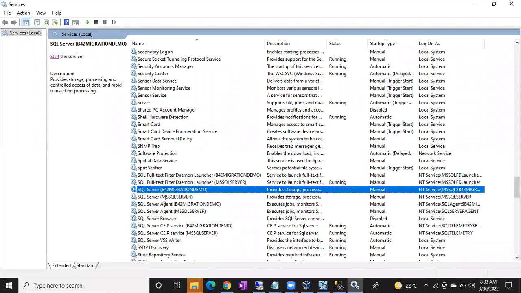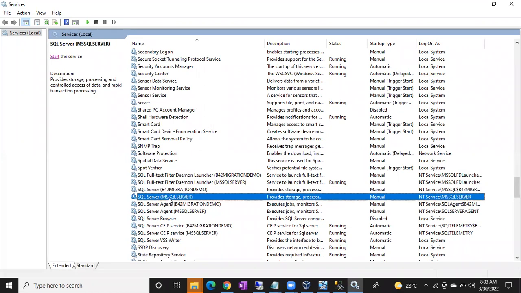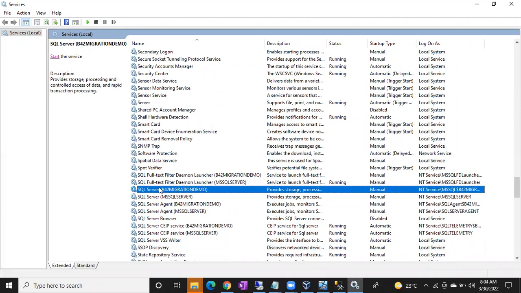I want to start that. This is your default instance, guys. If you see MS SQL Server in the brackets, that is your default instance. If you see any name in the brackets, that is your named instance. This is how you have to identify the differences between a default instance and a named instance. Guys, are we clear? Any confusion? Anything that we cannot clear, guys? Please let me know.